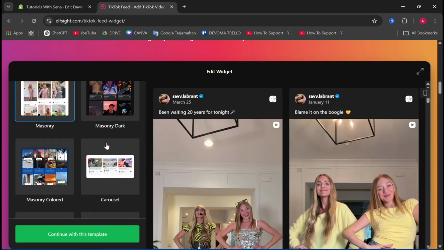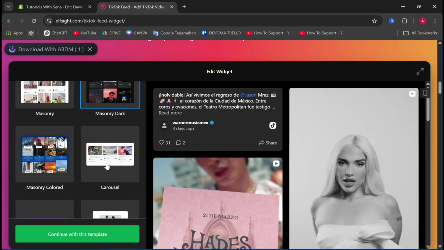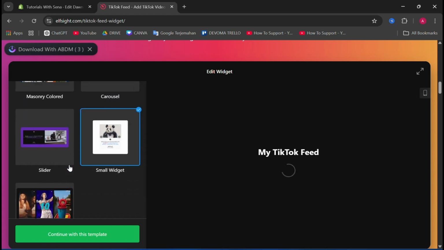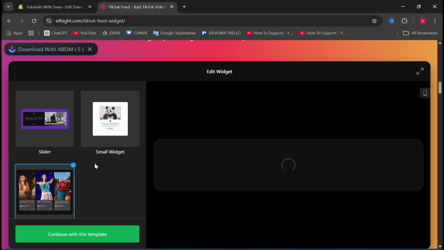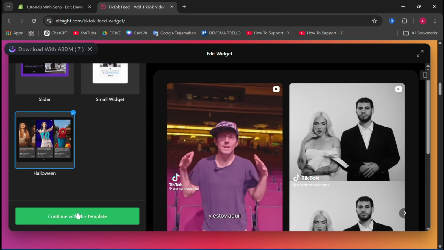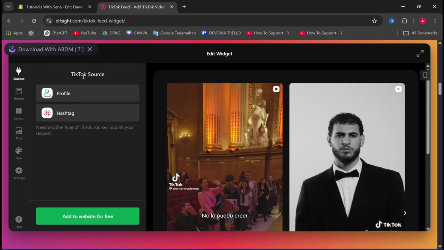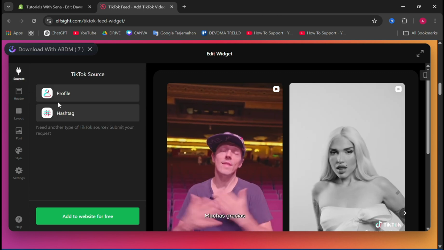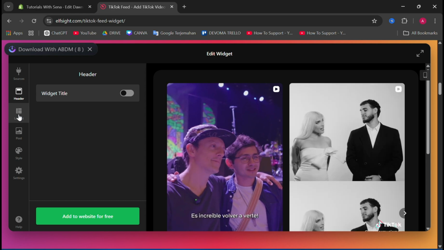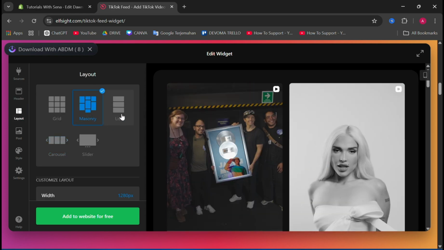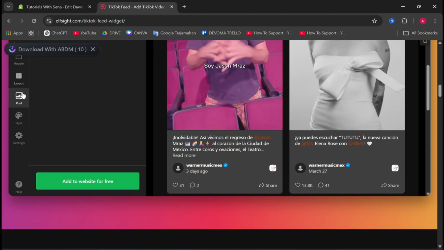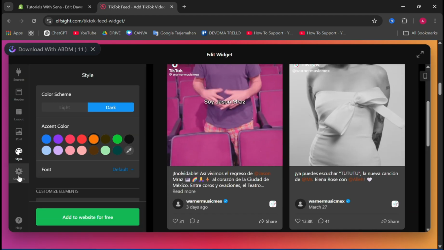And then as you can see, you can choose the styles or the templates here. It's up to you what style you want. So maybe I want just like this, maybe just like this. So I think it's good. So you can just click continue, and then you can customize here. You can change the TikTok search, the profile, the hashtags, and the widget title and the layout. If you want to change the layout, maybe like this or like this, it's up to you. And then yeah, other stuff here you can customize as you want.